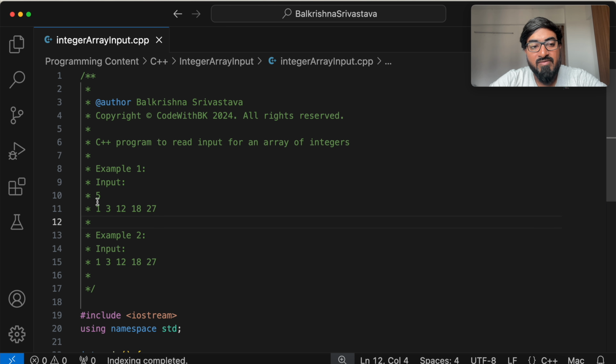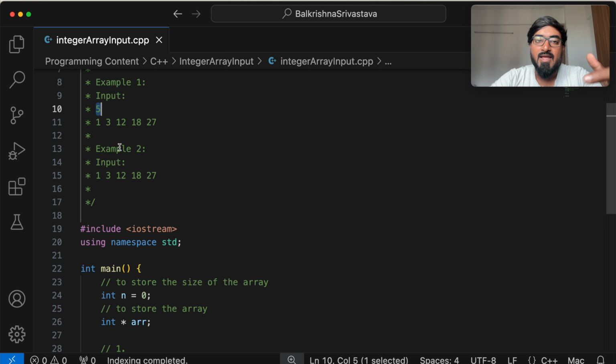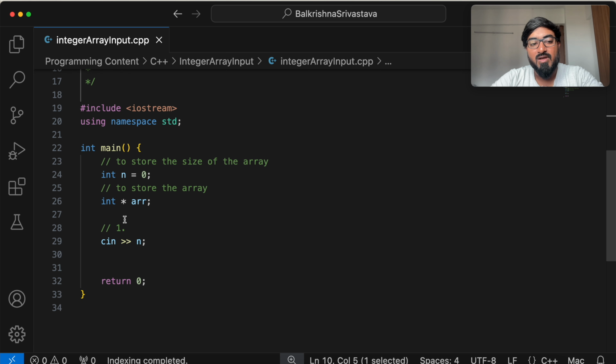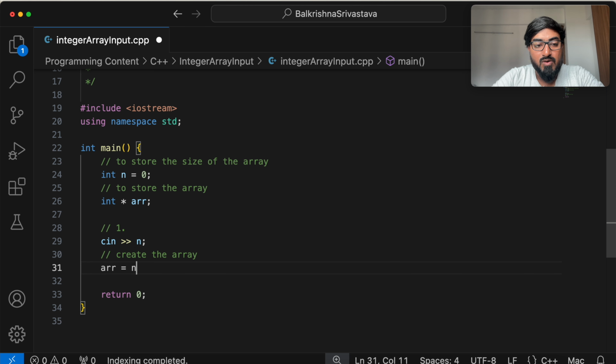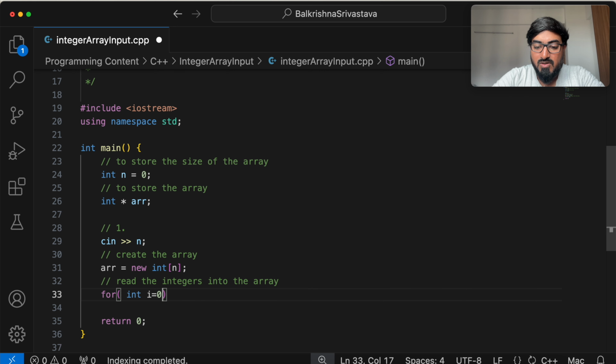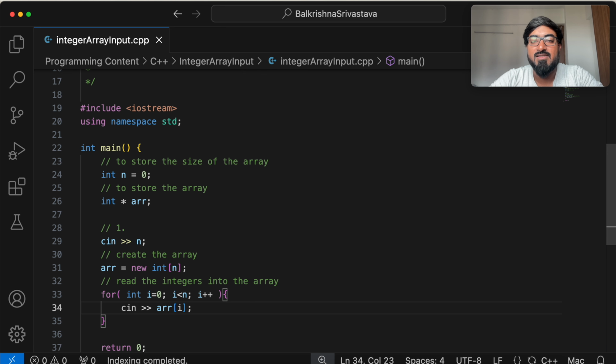So the first thing I read is the size using cin. I'll explain in a moment how cin works here, and then I have to read these n integers. So I have to do cin n more times to read n more integers. So I create the array. I say arr equal to new int of size n, and read the integers into the array. So I say for int i equal to 0, i less than n, i plus plus. In each iteration I do the same cin, but instead of going into n, I want this value to go into the ith index of this array.